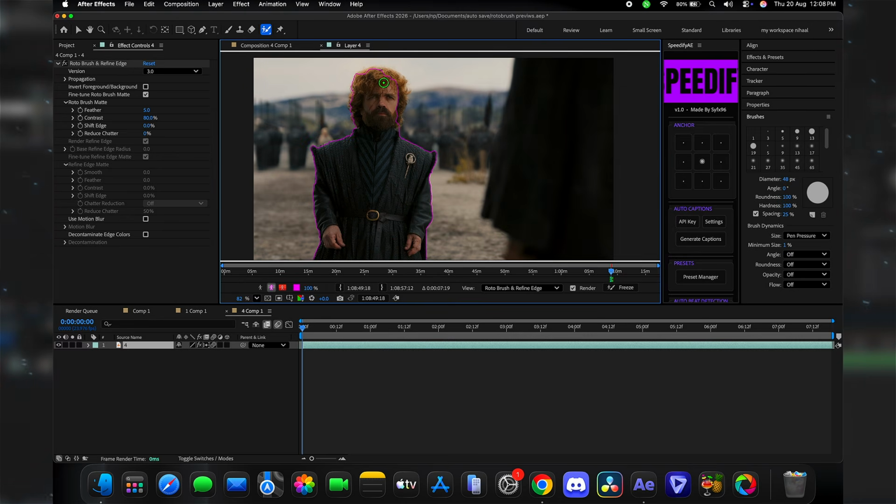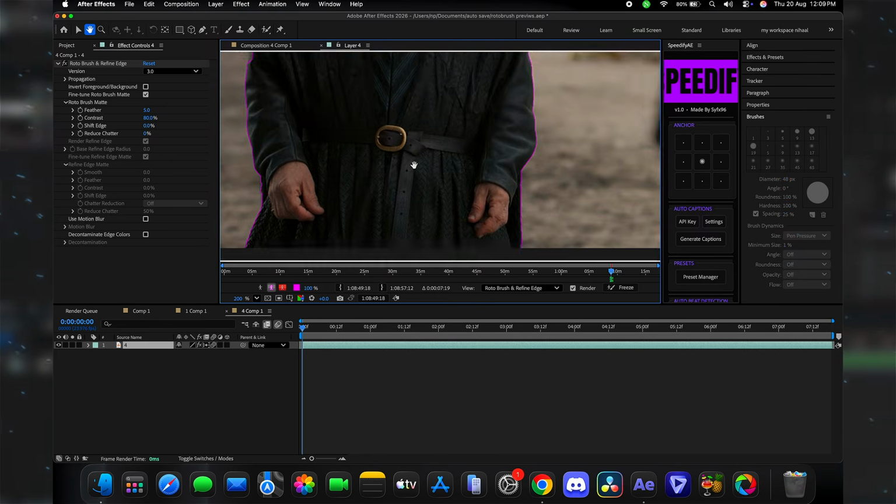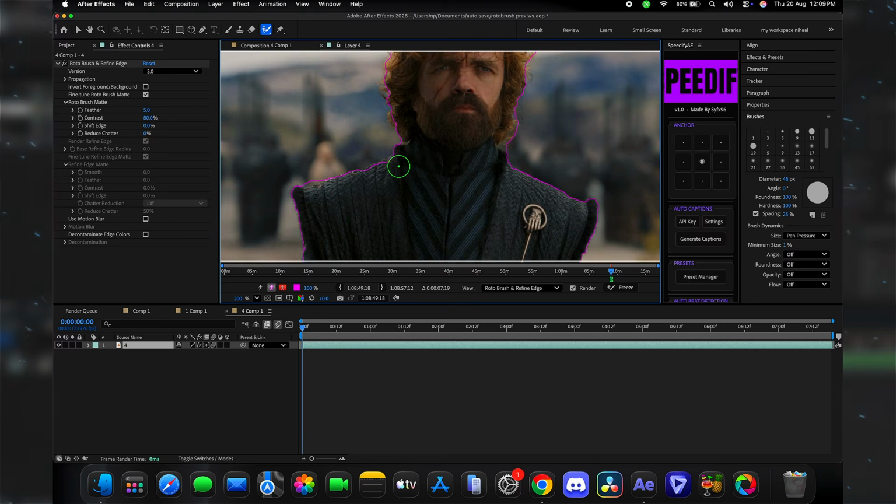As you can see, the Roto Brush automatically tries to detect the character. The pink area shows what has been selected. To make the selection more accurate, keep brushing over all parts of the character until the pink selection completely covers the subject.